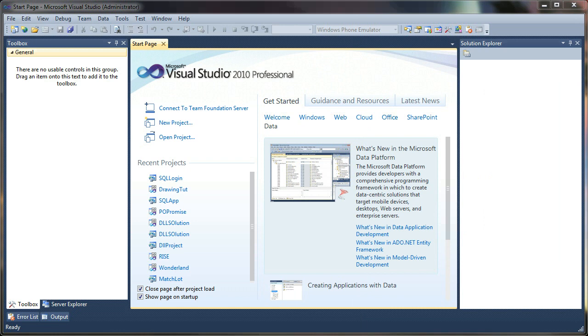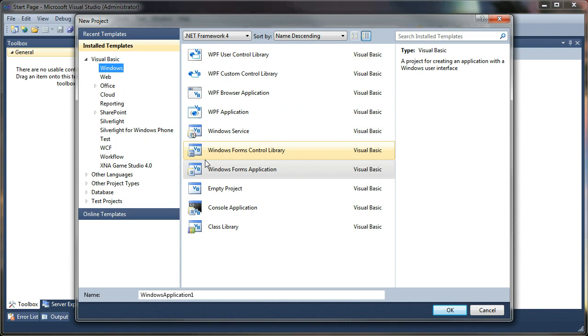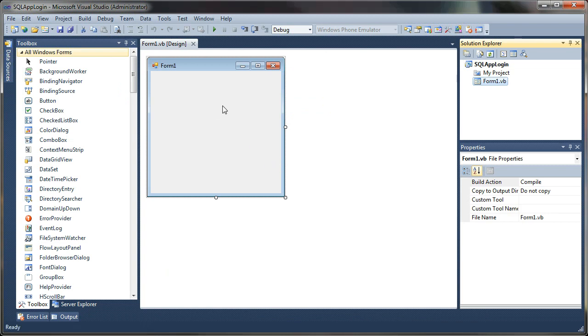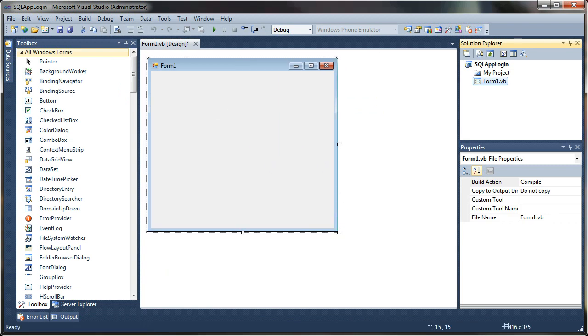I'm going to create a new project in Visual Basic, and I'm going to make sure that's a Windows Forms application, and I will call it SQL App Login. We'll say OK. And that will generate our project template. And from here I'm going to add a few simple form controls.